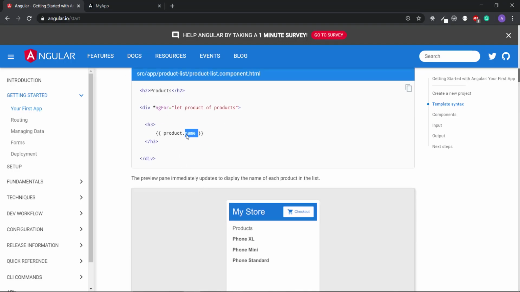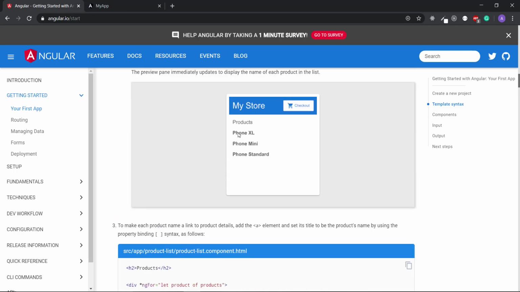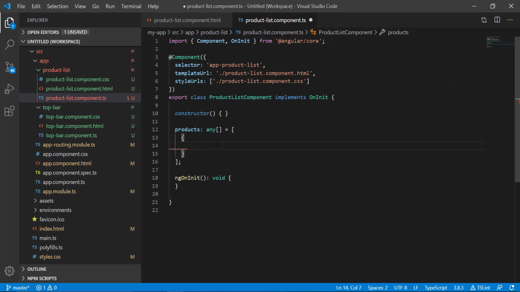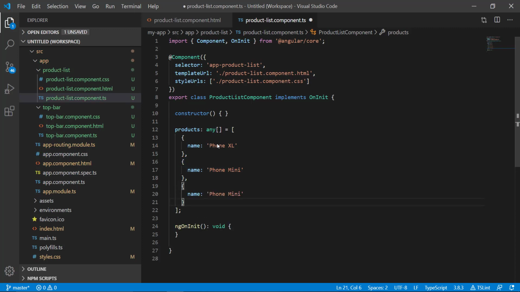So they are using product.name. So let's use this. They have phone XL, phone mini and phone standard as three different products. So let's have this field called name in one property. Alright, phone XL. Second one is phone mini. And third one is phone standard. Alright, so these are three products which are there in the list.